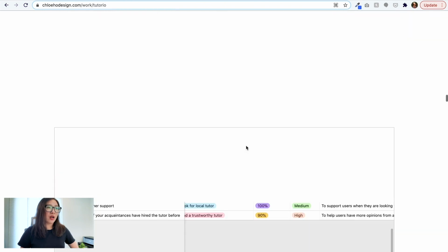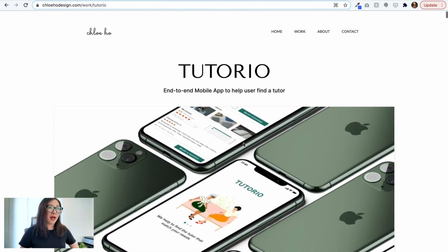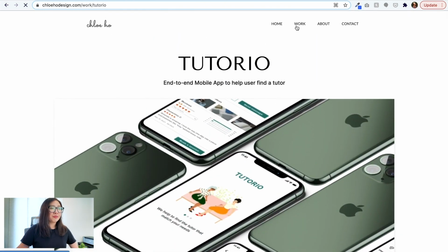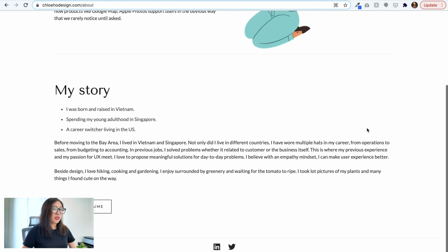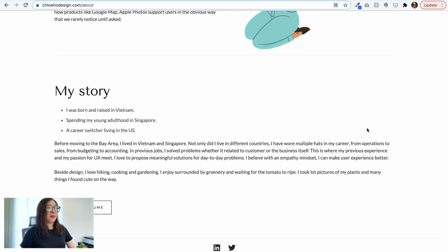And last, like we always do, let's take a look at the About page. Cool. Hello again. My name is Chloe Ho. I am a UX designer. My story. So there's a bit more detail talking about this designer and her background, experience. There's also a link towards the end to view her resume. I think this is always helpful.